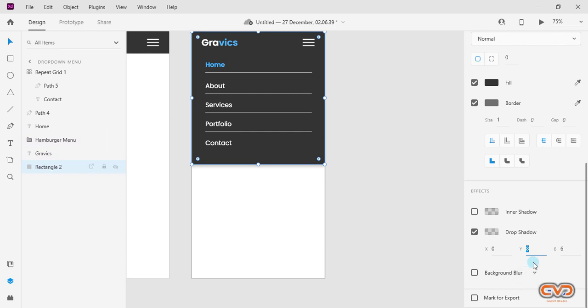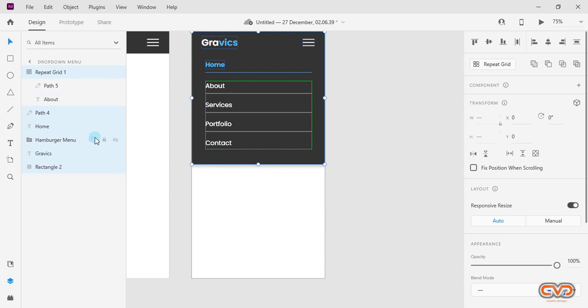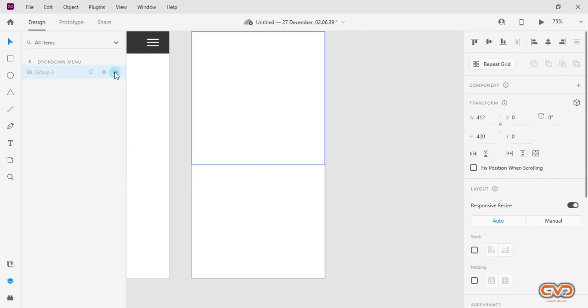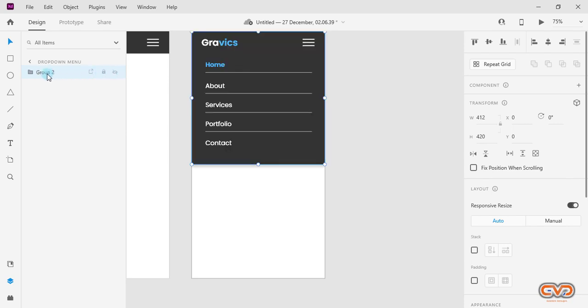The next thing I want to do is to group the entire drop down page, or let's say drop down menu. I'm going to press Ctrl G. If I group it and disable the visibility, you will discover that it's gone, and when I bring it back, it's there. So I'm going to call it drop down.